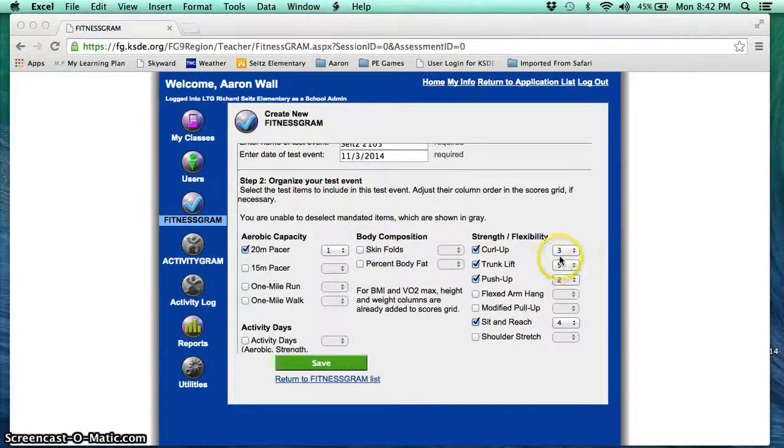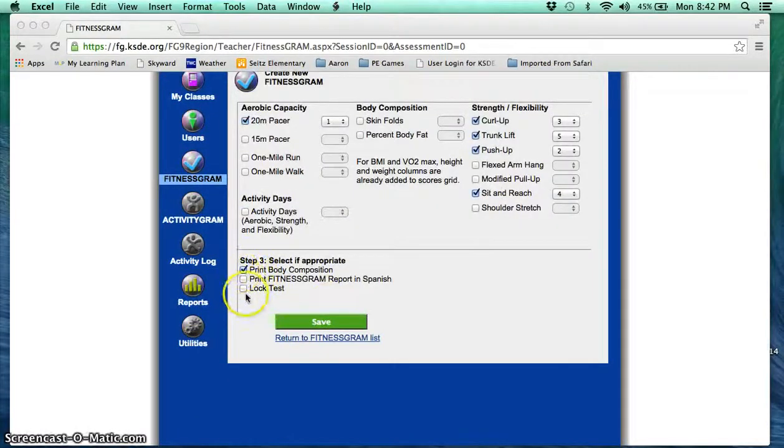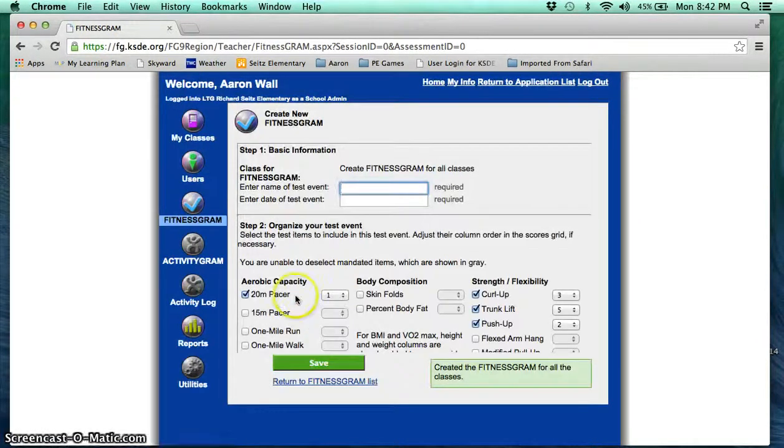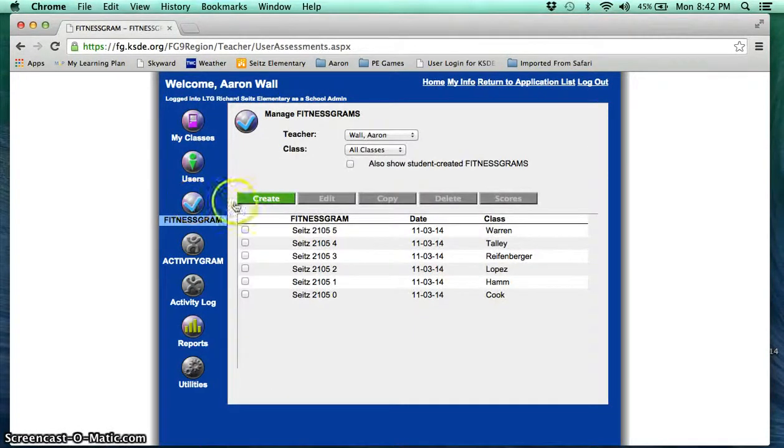So you can change the order you want, or the order that you click on. That's kind of up to you and your preferences. And then here, if you want to click on any of these, you can do that and click Save. And then you'll see here it created the FitnessGram for all the classes. Go back to FitnessGram, and then you will find all of the classes here.